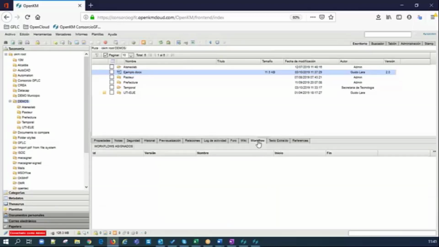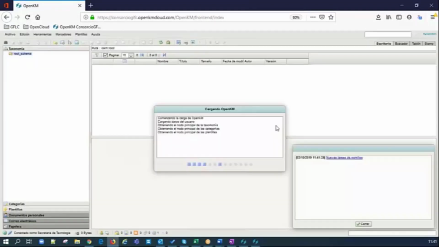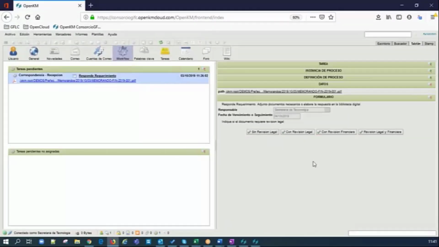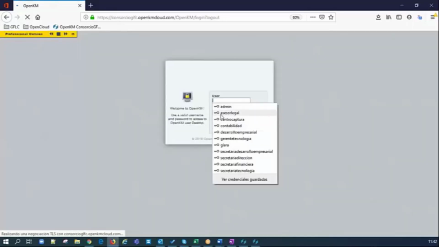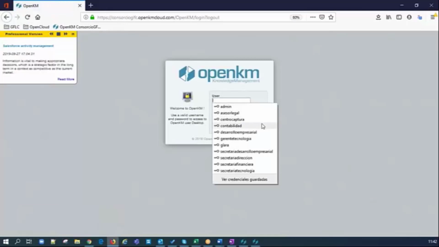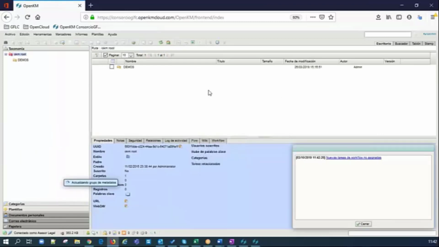Now we're going to log back in as the Secretary of Technology to continue our workflow example. Now we'll make the decision that in this case the document requires a legal review. With a legal review request, logically the next step will be for us to log out as the current user and log back in as a legal advisor. When we log in, we will once again see our notification for our workflow task.